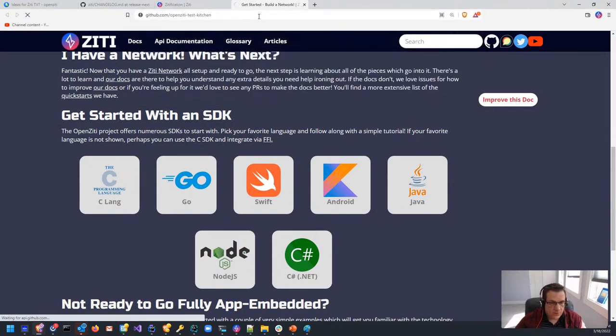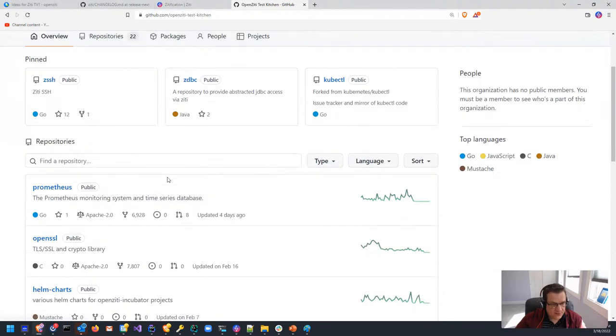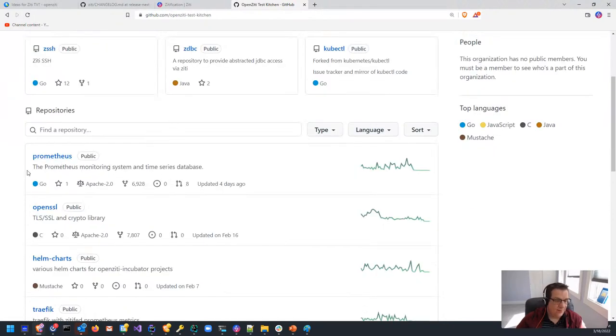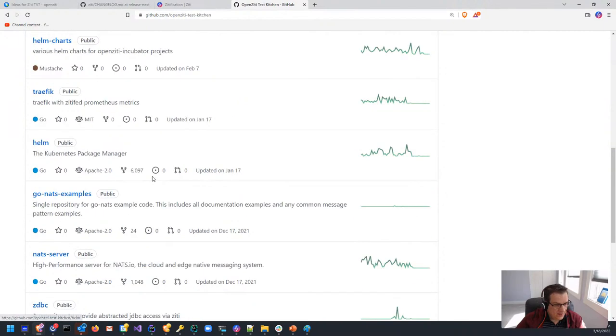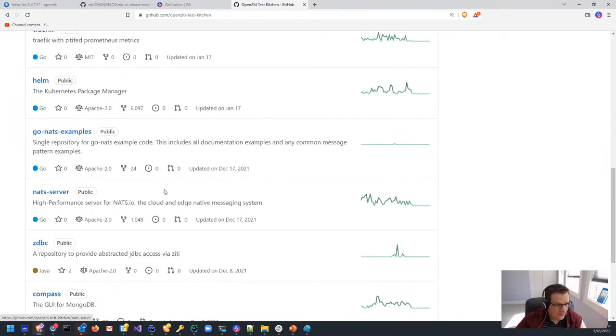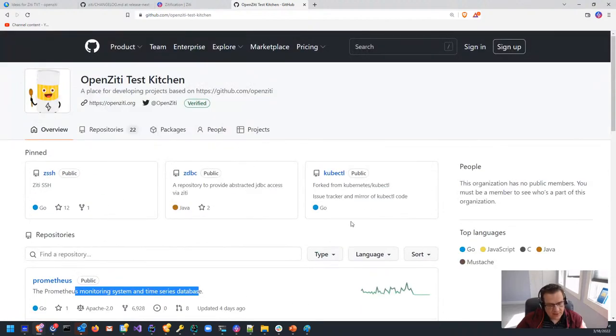github.com/openzdtestkitchen. You will see all of the things which we have Zitified: ZSSH, ZDBC, kubectl. We're doing Prometheus right now. Well, I'm supposed to be, but haven't quite gotten out the door yet, but expect to see that soon. We have Helm in here. I did a NATS.io video. ZDBC, right? So here's where we have all our Zitifications.